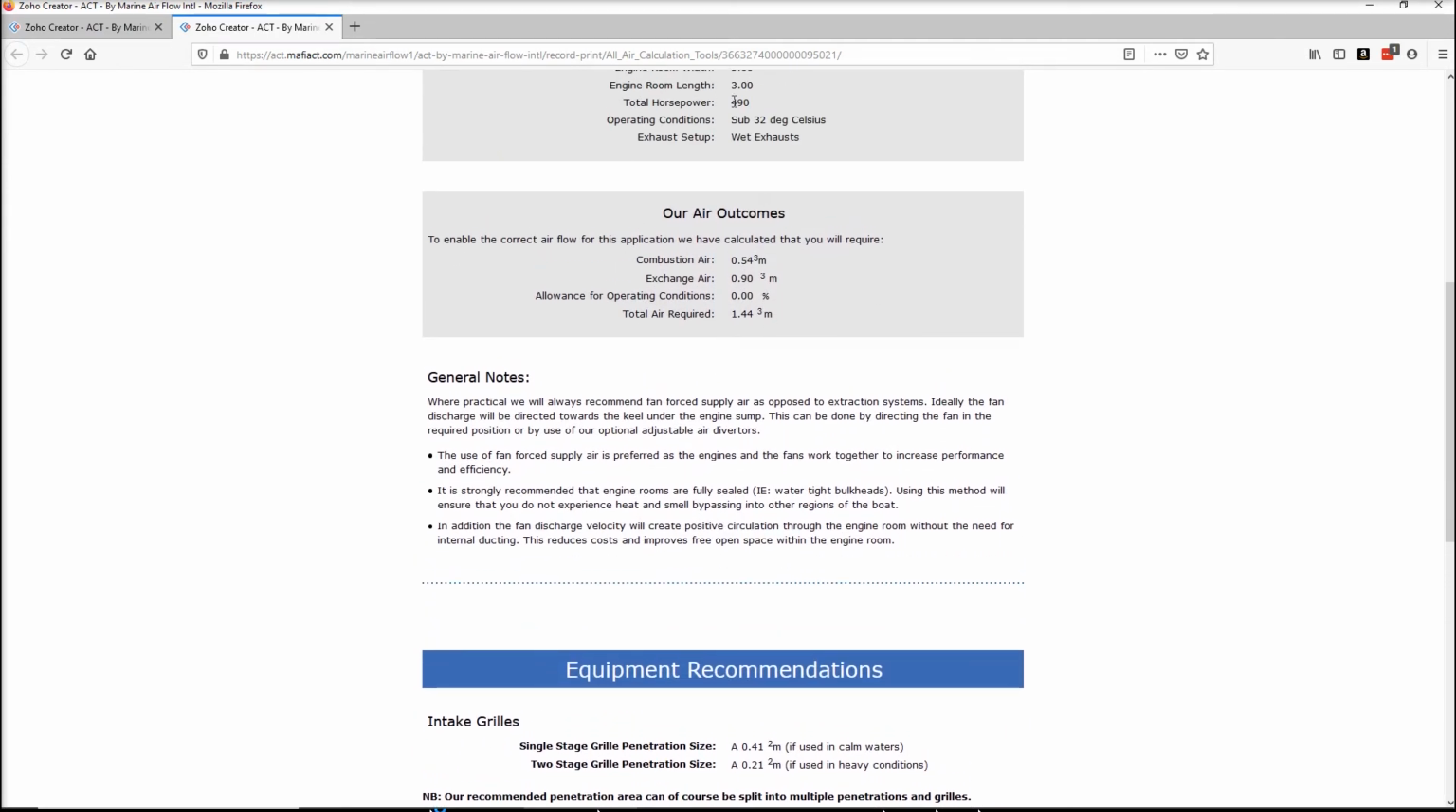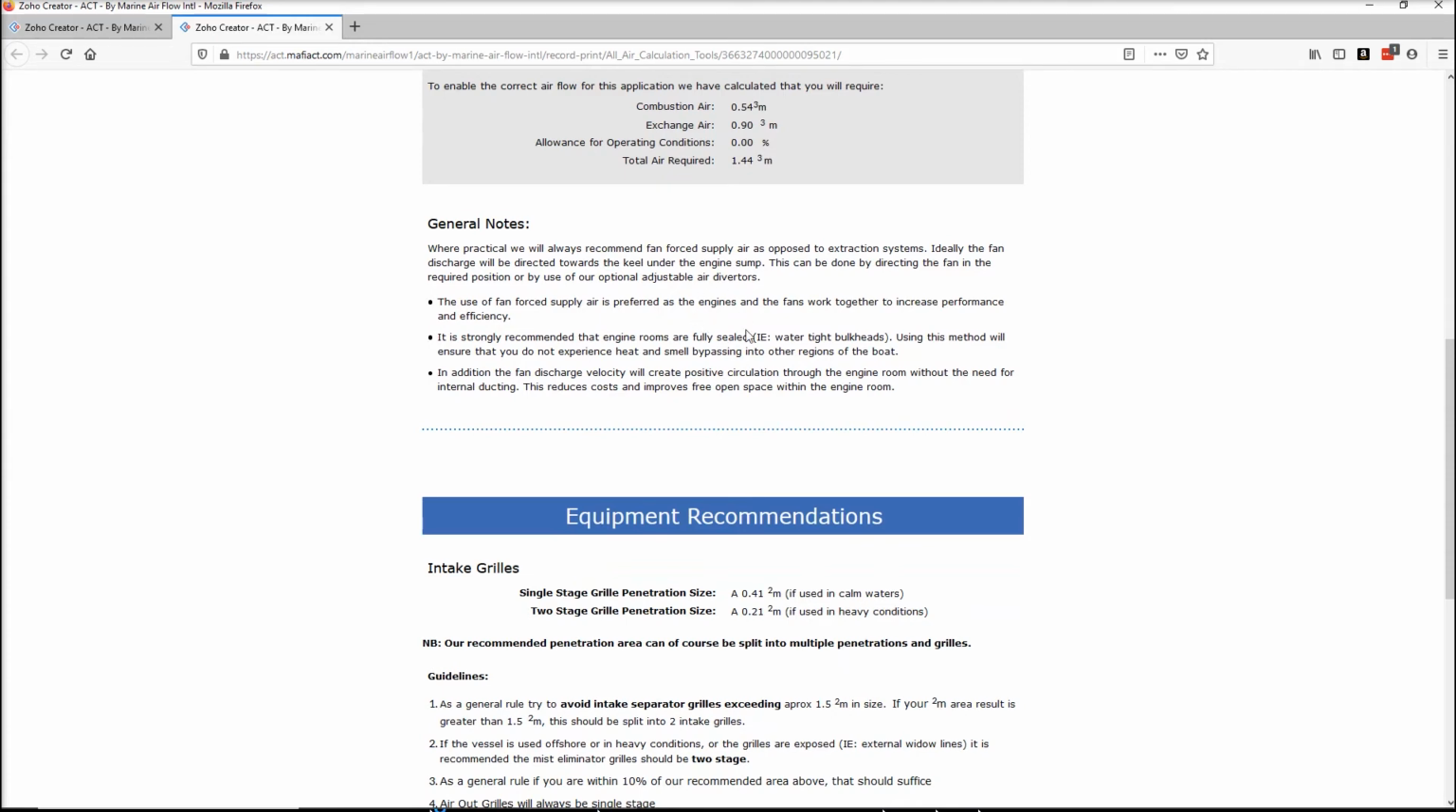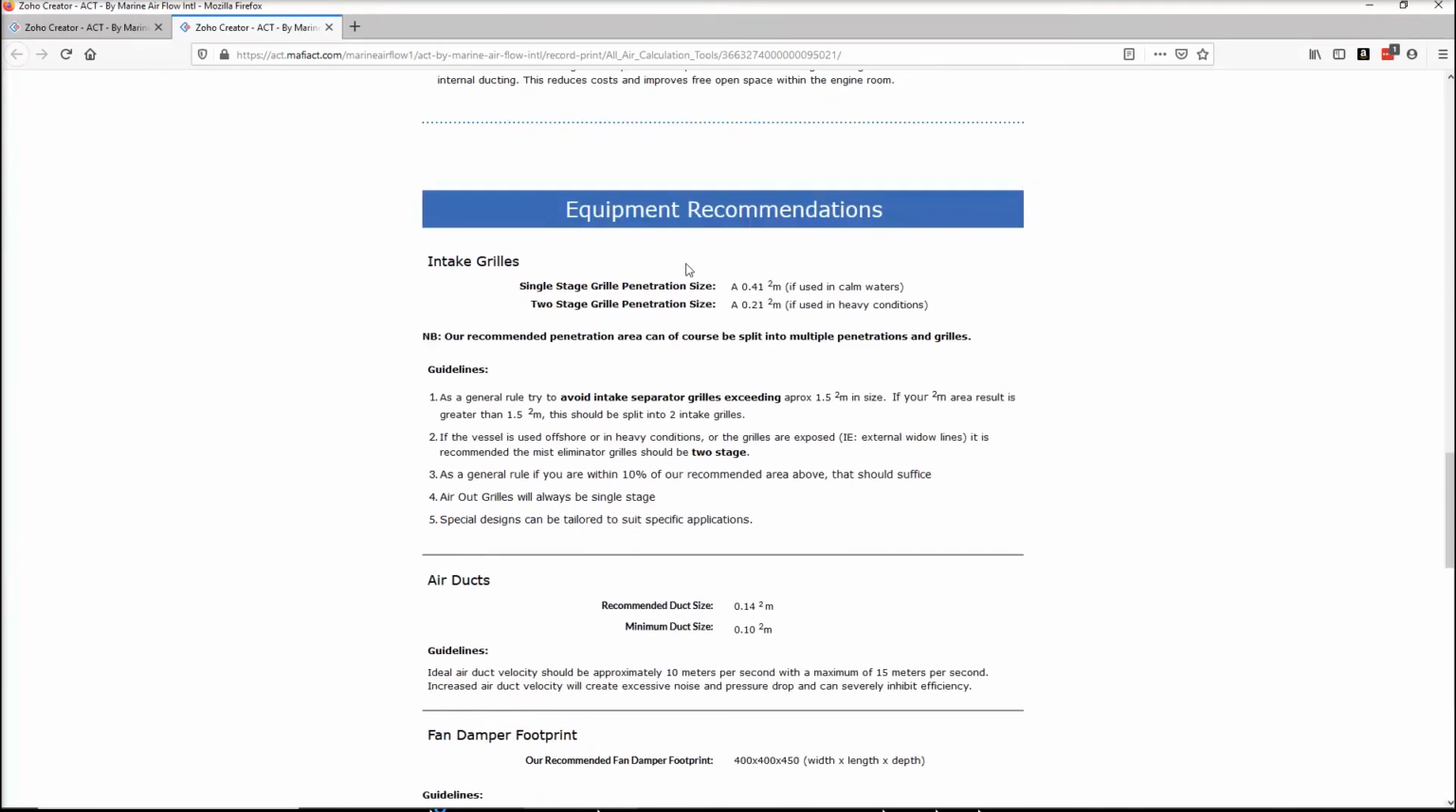This next section is our air outcomes. Based on the conditions you gave us, we're going to show you the results here: combustion air, exchange air, any extra percentages, which I will talk about in a minute, and then the total air in cubic meters. This is cubic meters per second. This is all in, so that's the formula. The general notes section is just notes about those outcomes, about air and things like that.